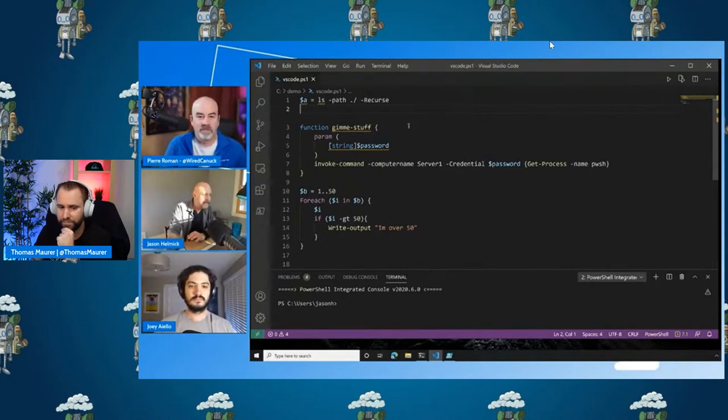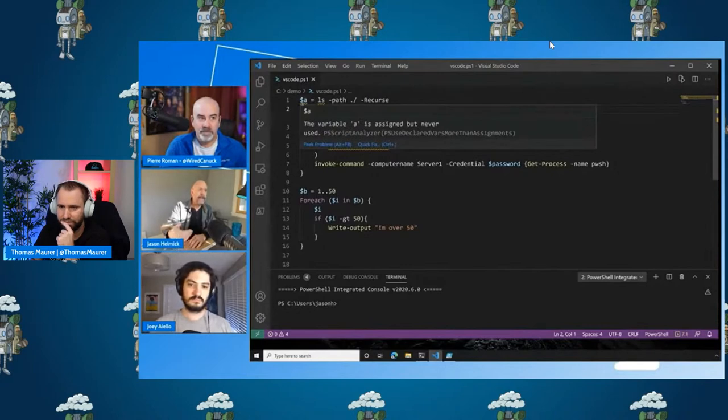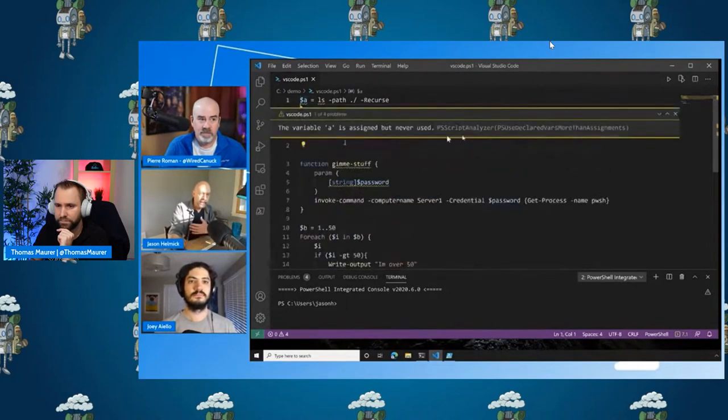I want you to notice these little yellow squigglies. I know it's hard to see, but they're squigglies underneath some of these. I've got this $A, and as I hover over, it's saying variable A is assigned, but it's never used. This comes from the PowerShell Script Analyzer, giving me a warning that I've created a variable, but I'm not using it. Here's the other interesting thing. If you move your mouse down, you can peek into this problem, and it'll give you a more detailed description. You can even get some documentation on this.